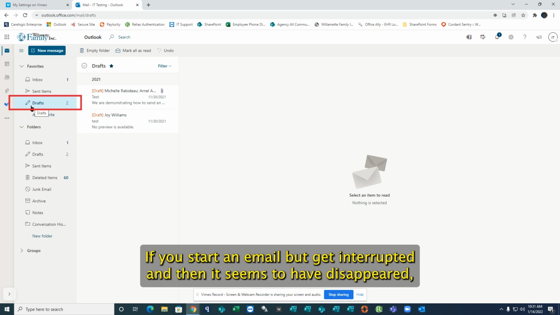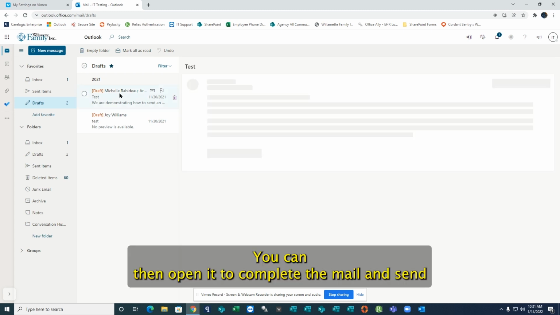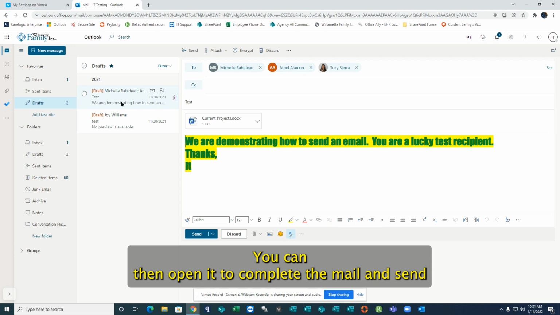If you start an email, but get interrupted, and then it seems to have disappeared, look in the file folders on the left side of the screen for the drafts folder. You can then open it to complete the email and send.